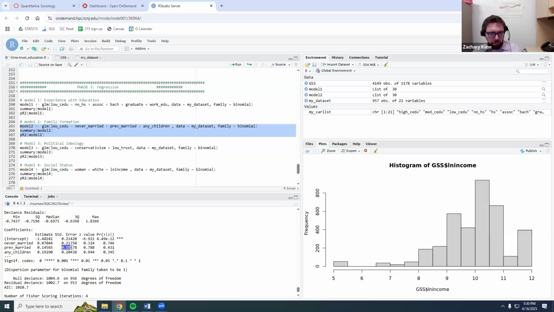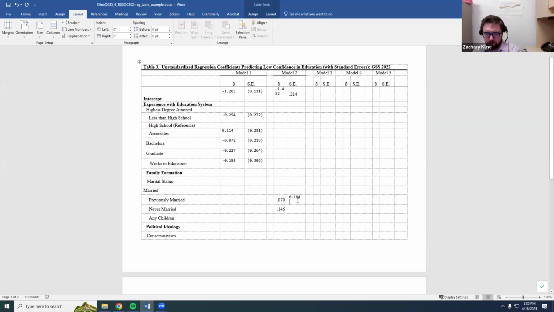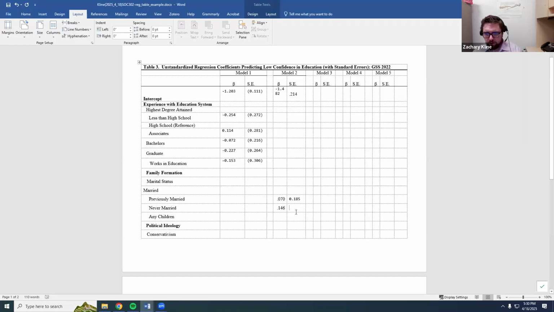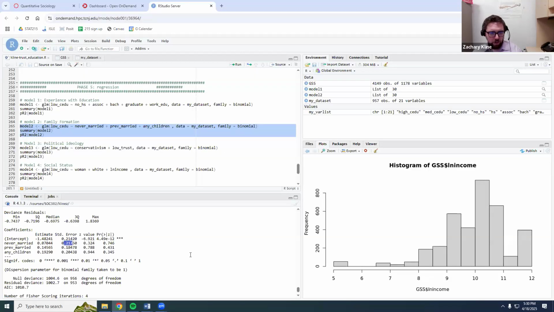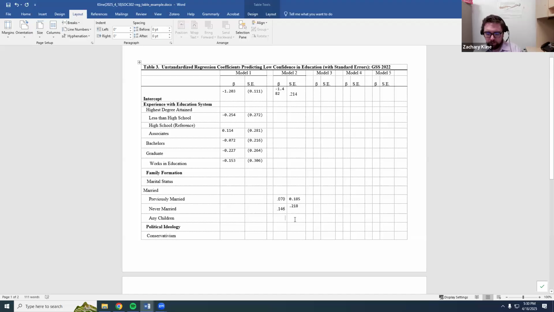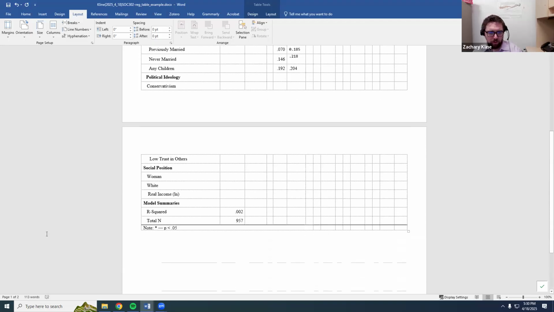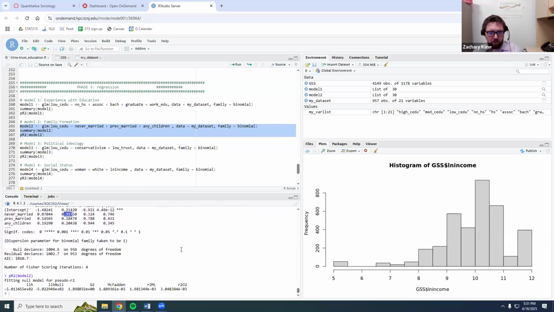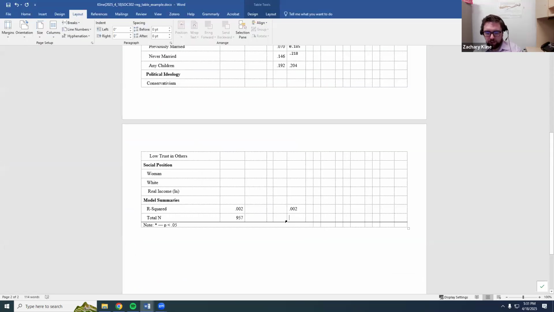Previously married is 5. Never married is 24218. Any children? 192 and 204. And this is our model 2. Our R squared is 0.002. Similarly, no note about any observations being lost, so we are still at 957.